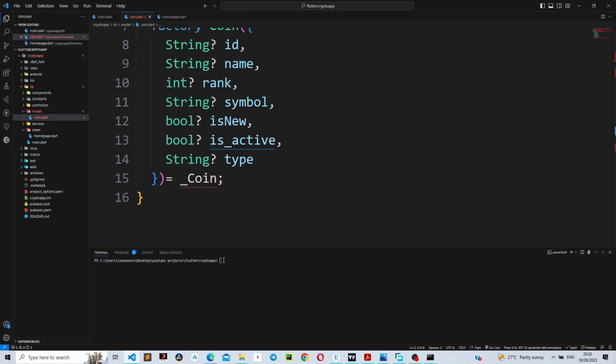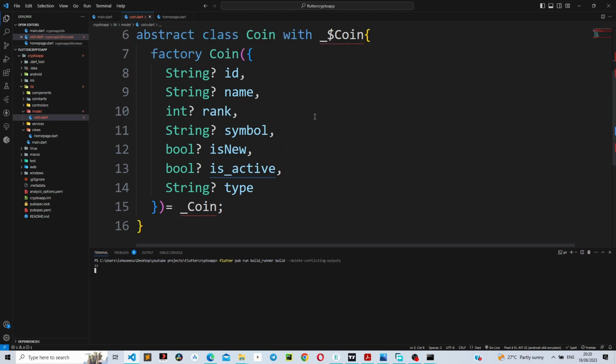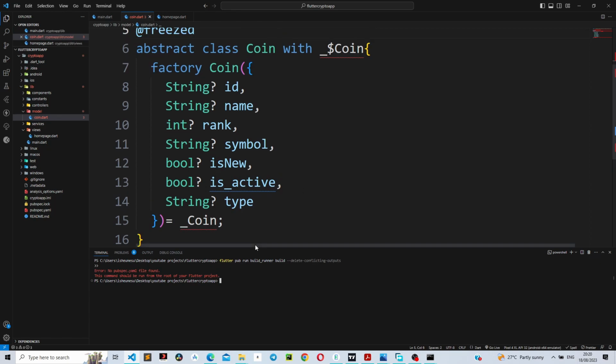So what we need to do is use the flutter pub run build_runner build --delete-conflicting-outputs command, which I'll put in the description below, to generate a freezed file. So let's just wait for it. Okay, we are not in our root folder, so let's change directory into crypto app. Okay, let's build it. Let's use the Flutter build runner.